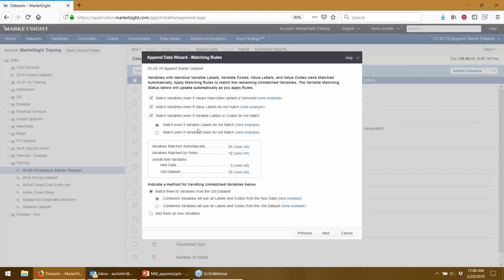So it's looking at that variable code, it's looking at the variable name or label, it's looking at the values of that variable. How many values does it have? Are they the same values? Are the labels the same for those values? The more changes you make, the more likely it is you're going to have variables that are not matched automatically. The fewer changes you make, the happier you will ultimately be, because of course, more variables will be matched automatically.